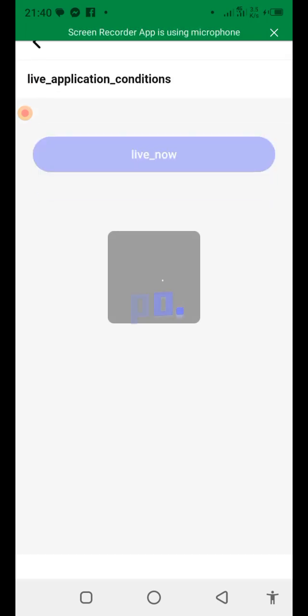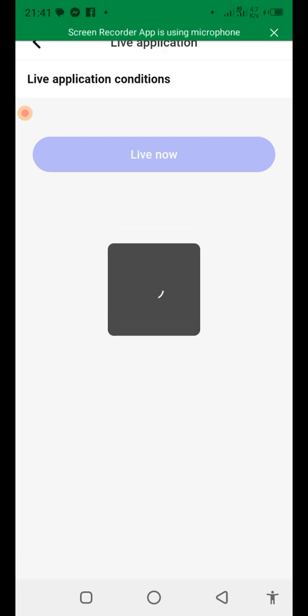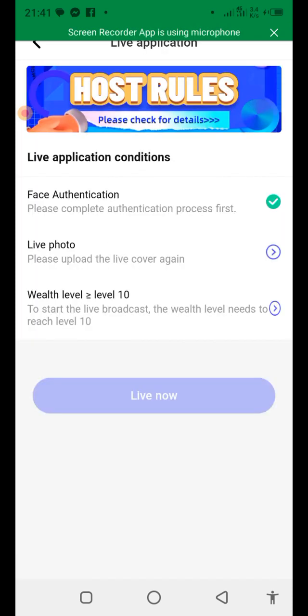When you click it, if it's your first time that you're attempting to go live, there will be setups that you'll be walked through. Okay, so initially I've done some setups there. So first authentication is done from here. Then you can also set up a live photo. So I'm gonna click upload a live photo.